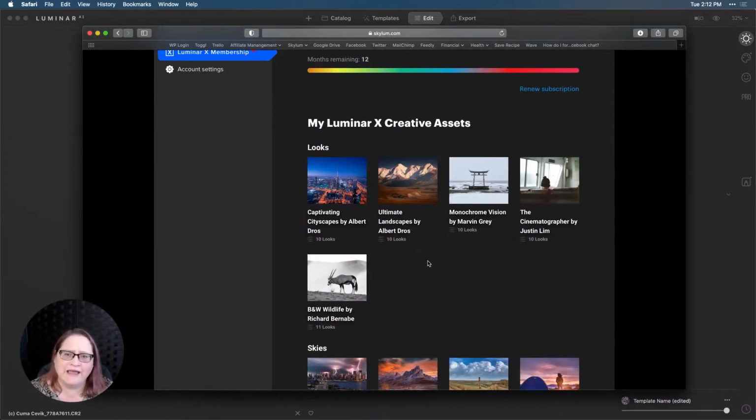And if you're a Luminar AI user and you possibly had Luminar 4 in the past, you look at this section, you see that it says looks. I just want to let you know that when you click on download here, you're going to get a download that has assets for both Luminar AI and Luminar 4. So if you're just using Luminar AI, you can grab the assets there. If you're using both, you can install both.